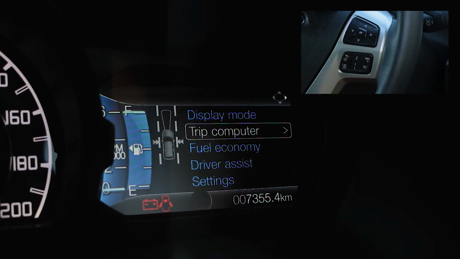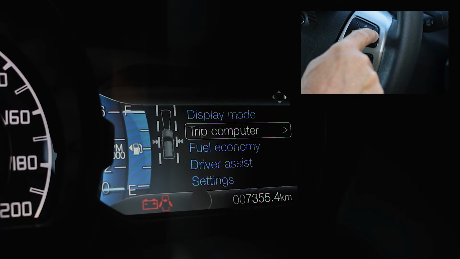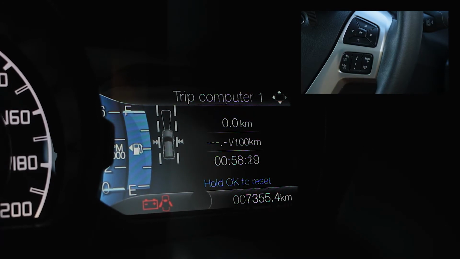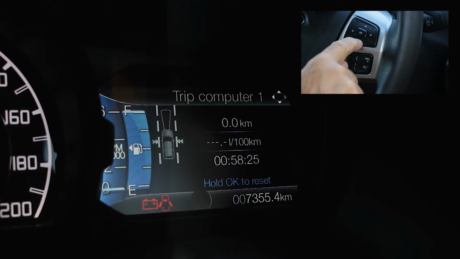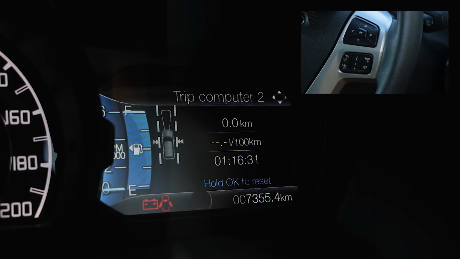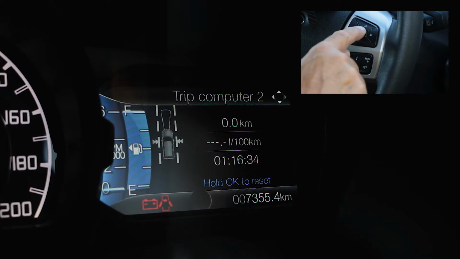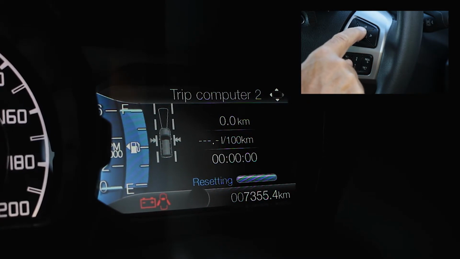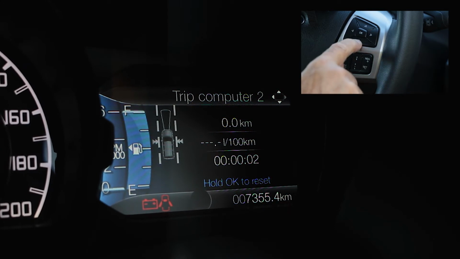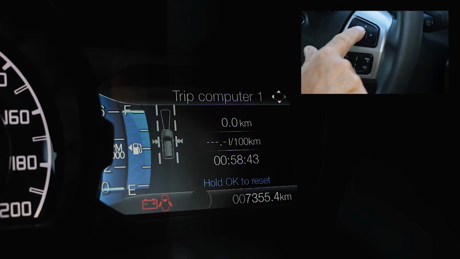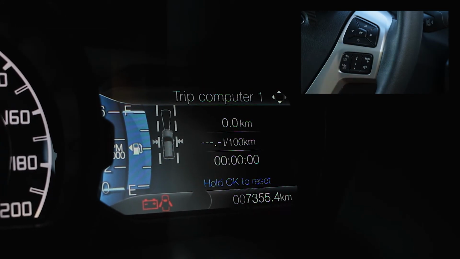We're going to select trip computer, and because there's a little white arrow there on the right hand side of the trip computer display, we know that there's further options. So if we push the right arrow here, that gets us into our trip computer, and we can use the down arrow to go to trip computer 1, trip computer 2. Now as you can see, a little message at the bottom there. If you hold the OK button in and push, it will reset that trip computer to 0. You can come back to number 1, and you can also reset number 1. So that's how we reset the trip computer on the Ford Everest.